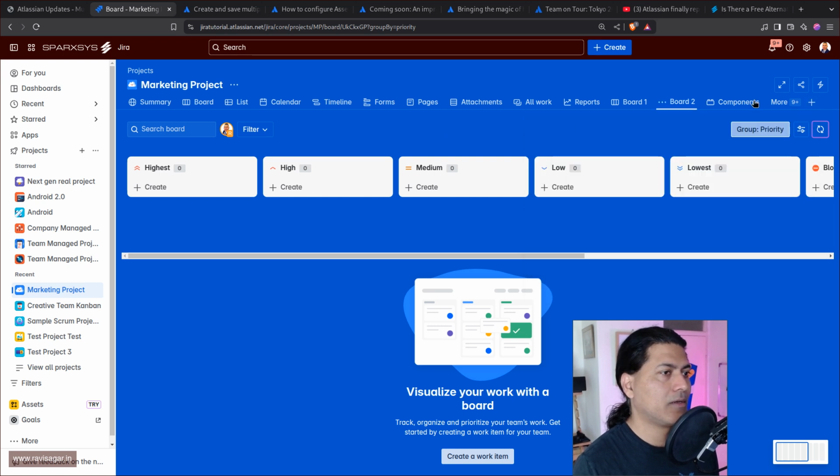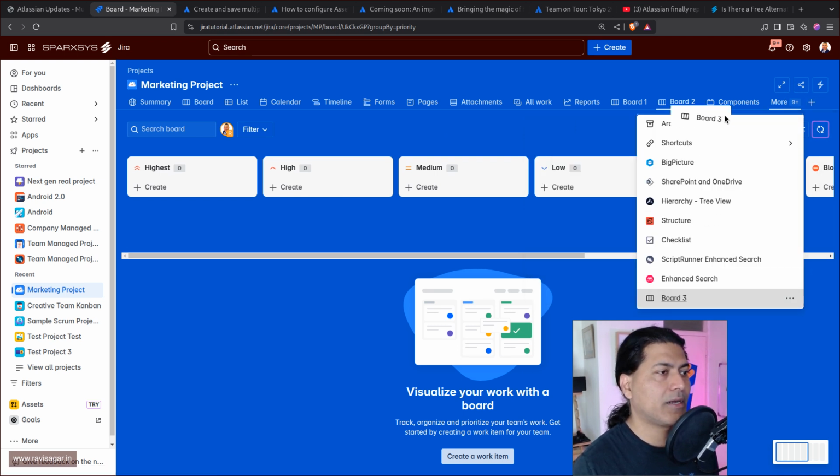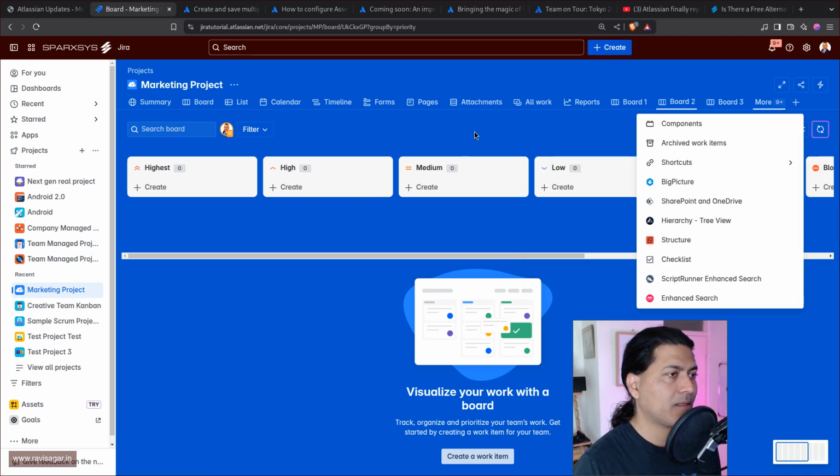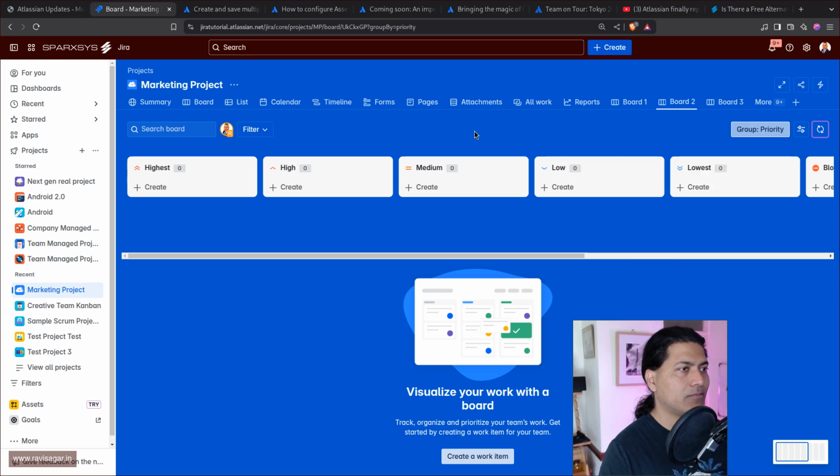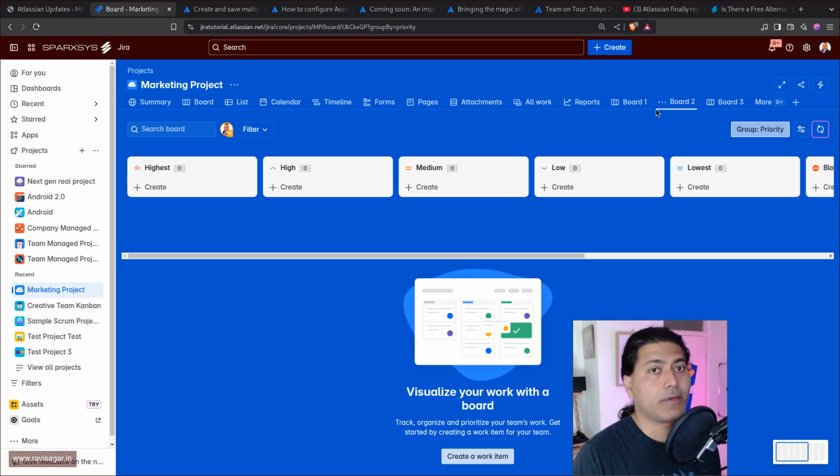It is somewhere here under more. I can drag it and I can move it to the project navigation. So this is, to be honest, I think it is a bit confusing. Although it makes sense, it might be confusing for new Jira users.